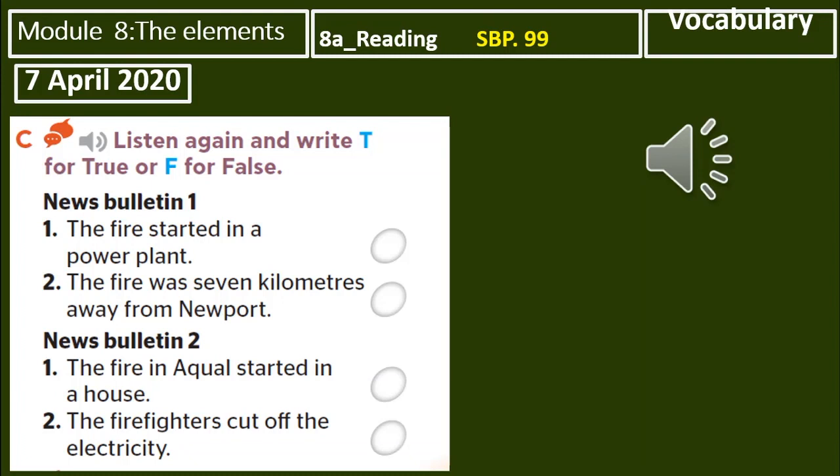News Bulletin 2. Good afternoon. The fire that broke out in the town of Ackwell this morning has finally been put out. The fire was caused by damaged electrical wiring inside a streetlight, and it quickly spread to nearby houses. Firefighters arrived on the scene and immediately turned off electricity to the area before putting out the fire. The damage to the houses, however, means that it could be many weeks before residents can return home.